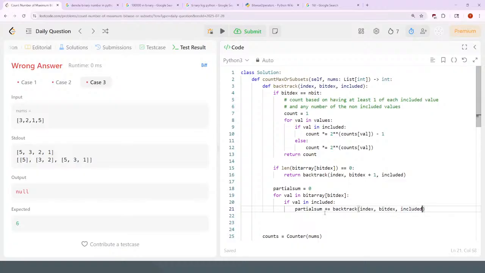Bitdex included. So for every value included, now if the value is already included, then I need to move on to the next index, because it doesn't really matter for this one. Otherwise, if it's not included, value.